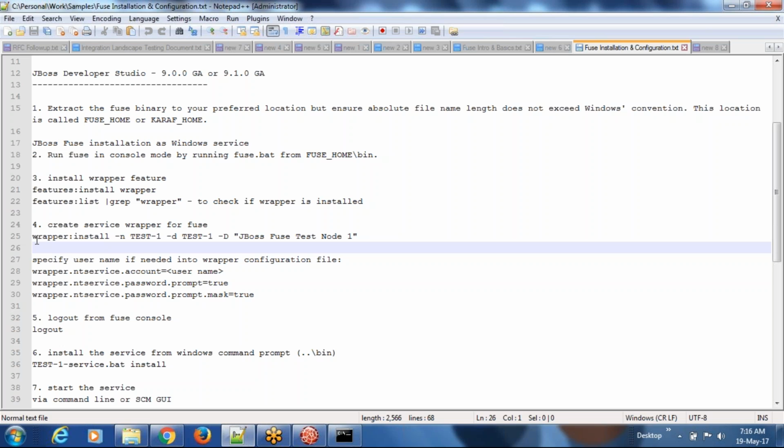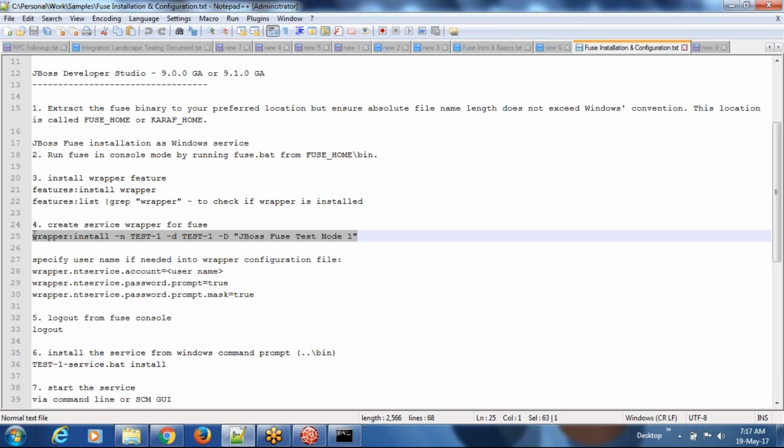For doing the installation, first I need to create a service. For creating the service, this is the command, wrapper:install. Wrapper:install will create your service. Then you have to pass some parameters. When you create a Windows service, what is the name of the service? Then you have to tell what is the display name of the service. So -n is the name of the service, -d is the display name of the service, -D is the description of the service. Okay. There could be some more options, but we are not more interested in that. If you run this command, it will create Fuse as a service for you.